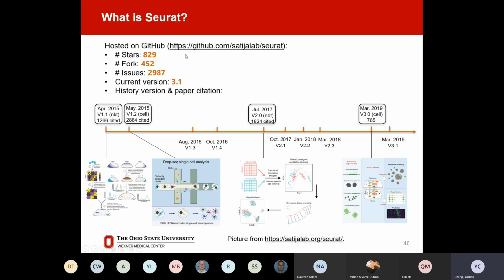Because Seurat is an open source package, it is hosted on GitHub. It was starred by 800 people, and the fork count shows how many people co-developed this package. A lot of people contribute to it, and the issues show how many users use the Seurat package and post questions and issues on GitHub. The Seurat group will respond immediately and fix those questions and make the Seurat package more robust.